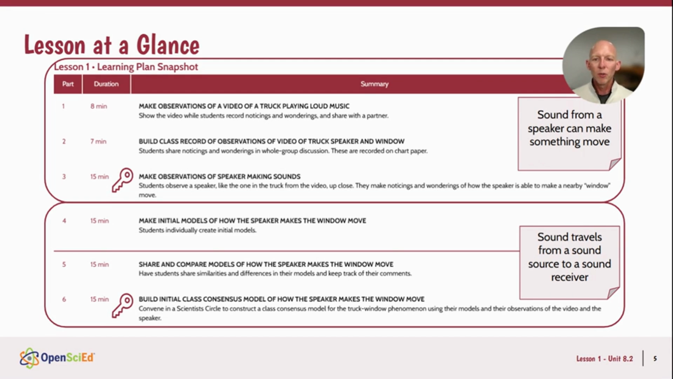In chunk 2, which starts the end of day 1 and then carries on into day 2, they're going to start thinking through how sound can travel from a sound source to a sound receiver. And they're going to share their ideas with a model. And in part 4, they're going to make an initial model of how sound can make something move. In part 5, they're going to share their model. And in part 6, then you're going to start building your class consensus model. And again, I'll highlight more about part 6 later.